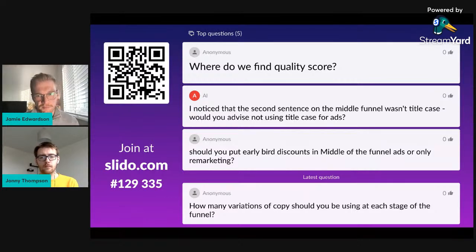So I wouldn't just use them for remarketing. I would maybe trial them across the lower stages of the funnel, especially brand and bottom of the funnel. And then, like I said, you can always try and include the early bird in your responsive search ads as well.